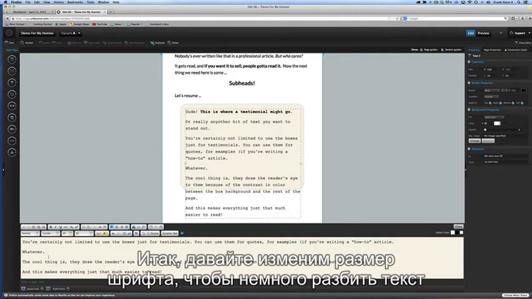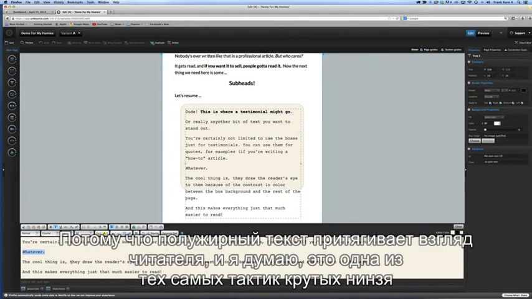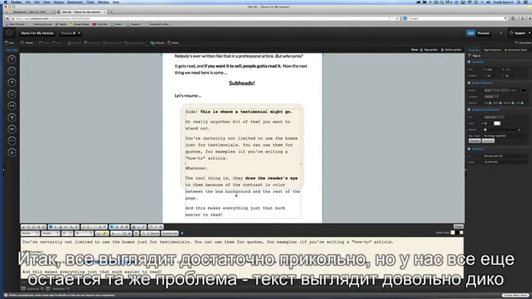So now I will italicize the word whatever, just to give it a little break up in there. Add a little contrast, and I'm going to italicize, or rather bold, draw the reader's eye to them, because that bolding is going to draw the reader's eye to it. And I think that's just kind of a cool double ninja tactic there. I'm bolding to draw the reader's eye to the words draw the reader's eye. Okay, so that looks pretty good, but now we still have this problem.